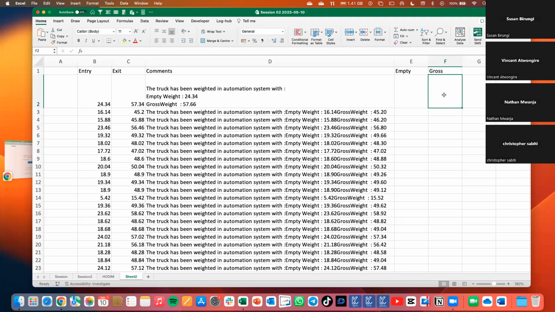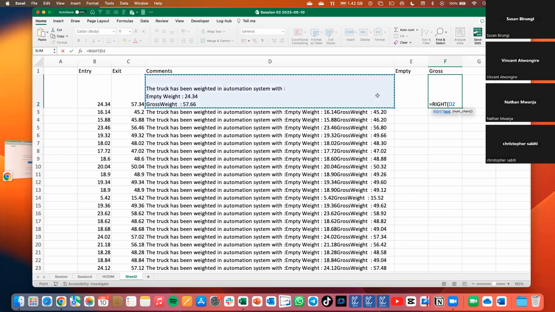So let's try it out. Equals right. Then this is the text. How many digits do we need? How many number of characters do we need? 6. Is it 5, 6?